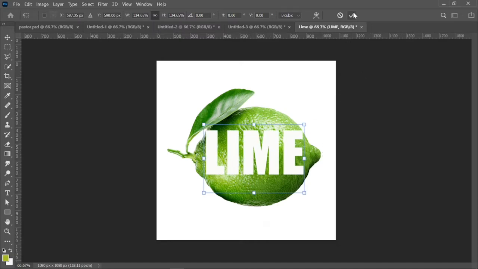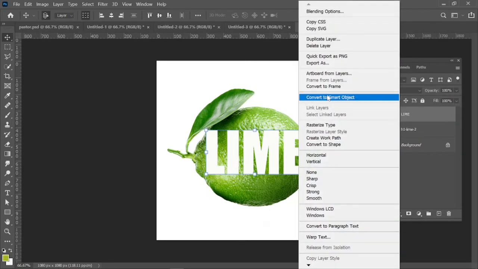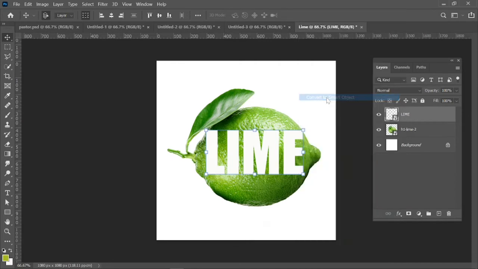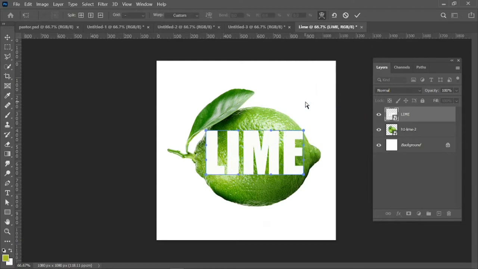The next thing is that I will release the selection. Click on my F7. I will right click on the text to convert to smart object. Yes, perfect. Then I will click on Ctrl T. I will right click as well and come down to my warp. So I will adjust it to what I want. So just take note.